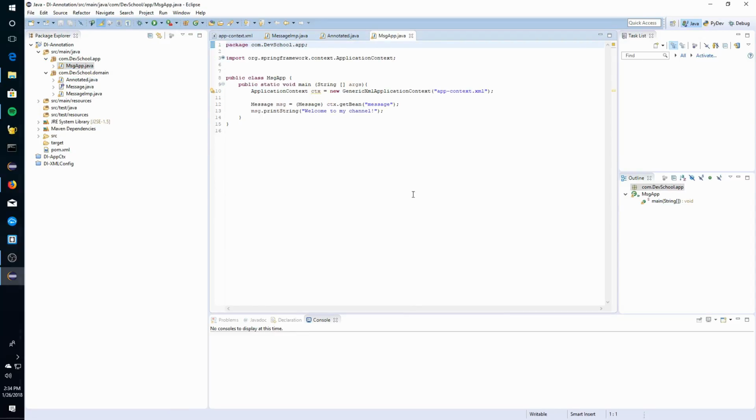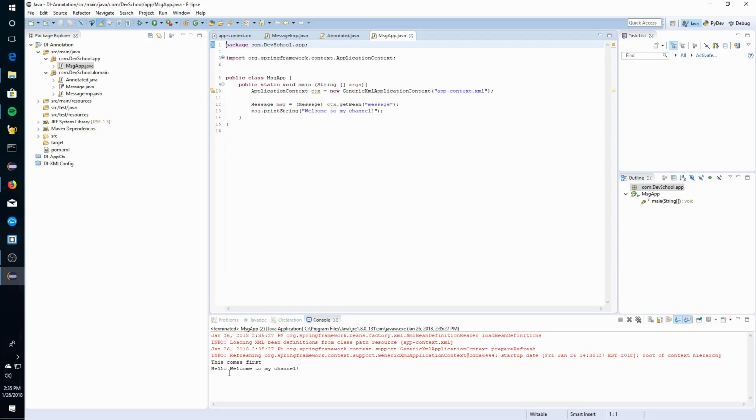So if we now go into our app, it's basically exactly the same as our first implementation. We have our bean factory implementation. We call on the get bean method from the bean factory, and we pass in the bean, which is the same as before, message, and then we call on the method. So if we run this, it says this comes first, hello, welcome to my channel.